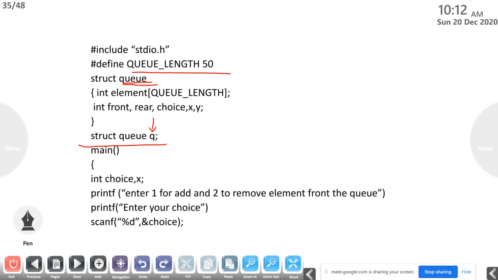Then scanf %d ampersand choice. So it will wait for the input. When we give some input, that input will be copied to the variable choice. Then based on that choice, here we are using the switch statement, switch of choice. Case 1: if the value of choice equals 1, it will print the message enter element to be added. Then scanf %d ampersand x. The inserted element will be saved in the variable x.